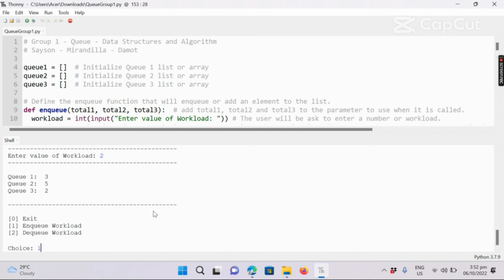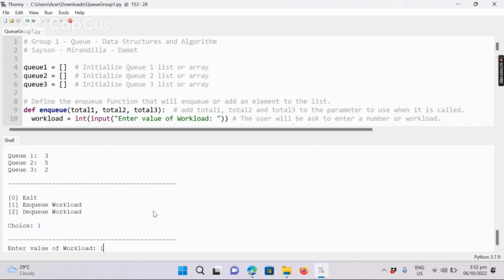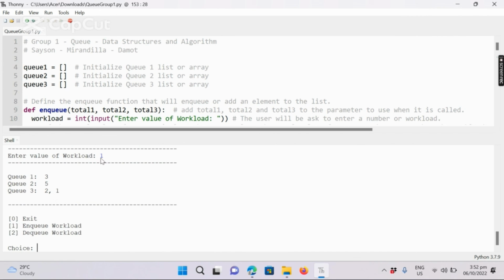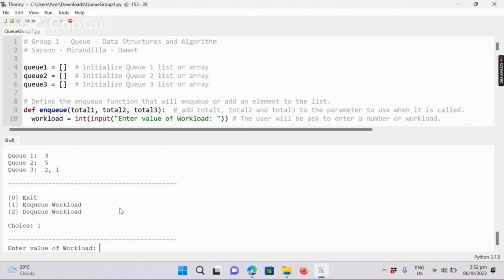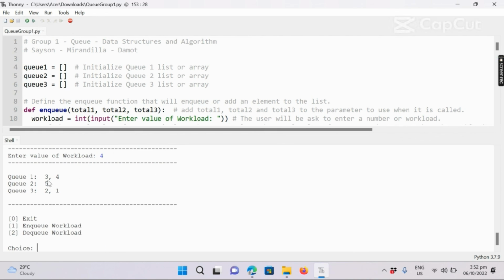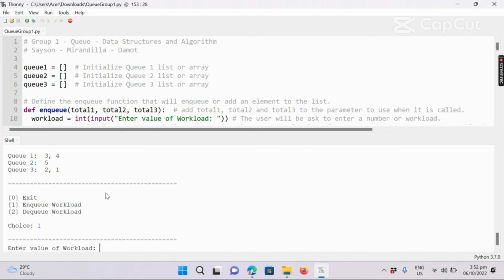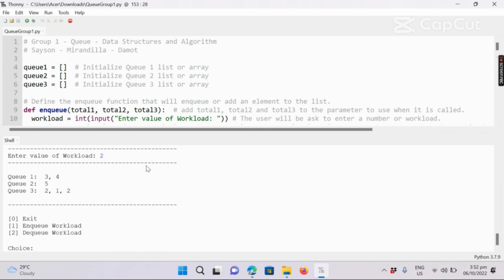Then we will enqueue again, 1, and we can see that 1 is inserted at Q3, where Q3 has the least total workload in the queue. Then we will enqueue again, 4, then 4 is inserted at Q1, and we will enqueue again, 2, then 2 is inserted at Q3 because it has the least total value of workloads.